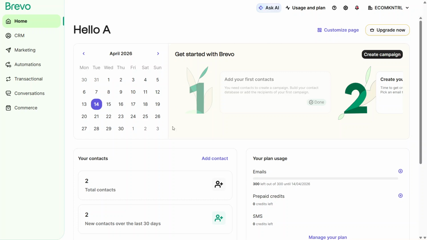First, start by logging into your Brevo account. Open your browser, go to the Brevo login page, and sign in with your usual credentials. Once you're logged in, you'll land on your main dashboard.